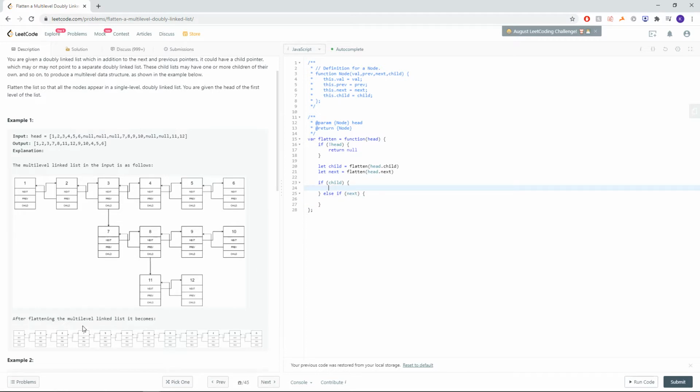So if it's a child, we just want to add it on. So we'll say head.next equals child, child.prev equals head. If it's a next, we want to say head.next equals next, and next.prev equals head.